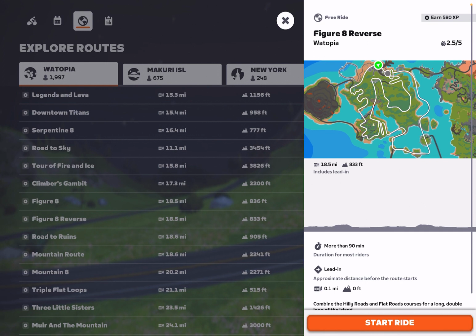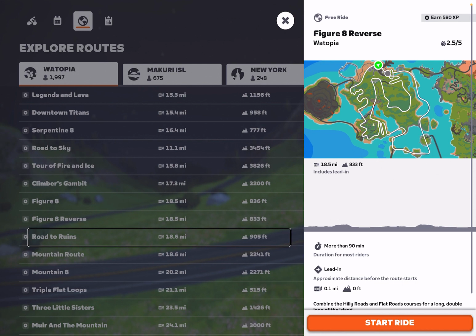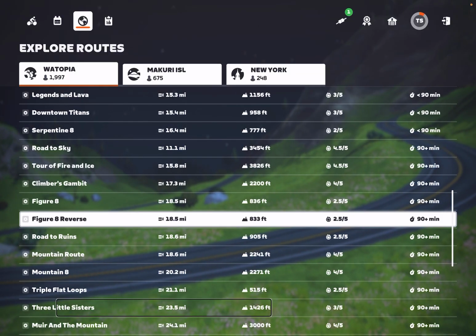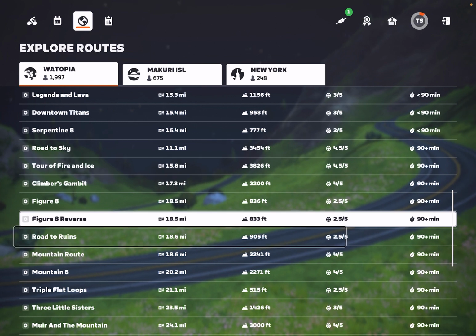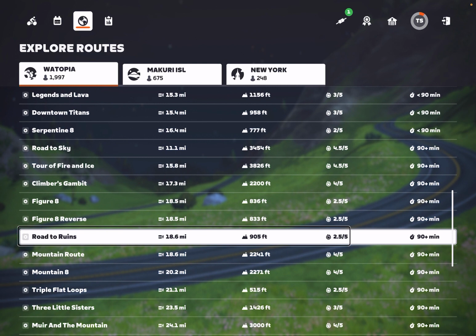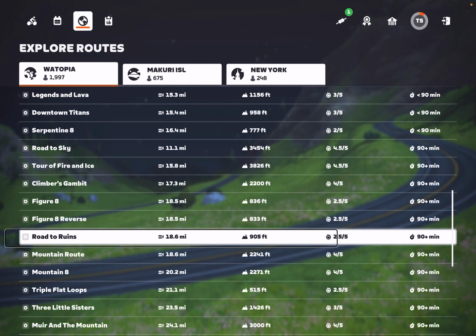Mountain Route. Road to Ruins. 18.6 miles. Muir in the Mountain. Climbers Gambit. Road to Sky. Figure in Reverse. Road to Ruins. 18.6 miles. 905 feet. Section, 90 plus minutes. Button. VoiceOver off.